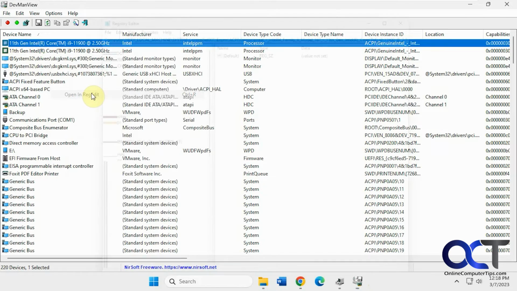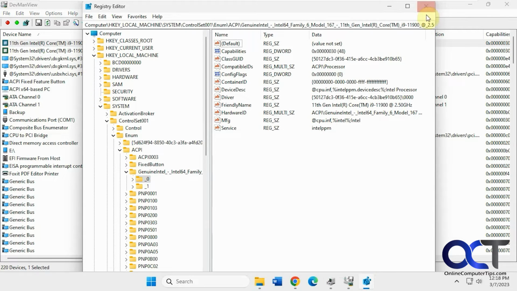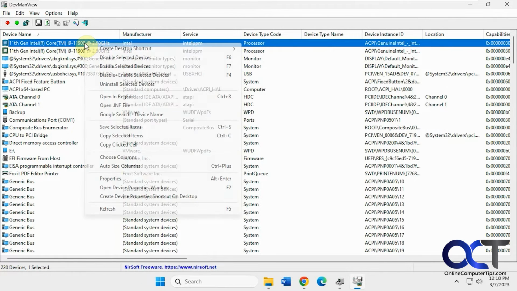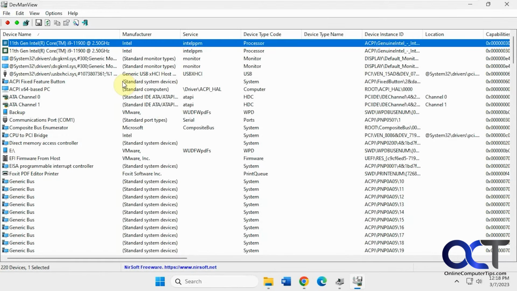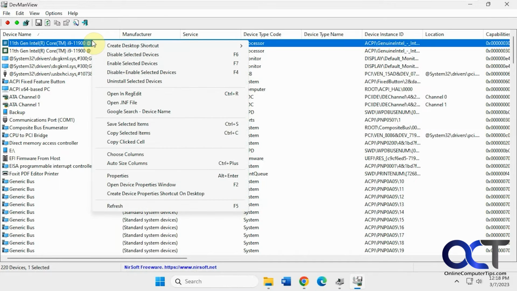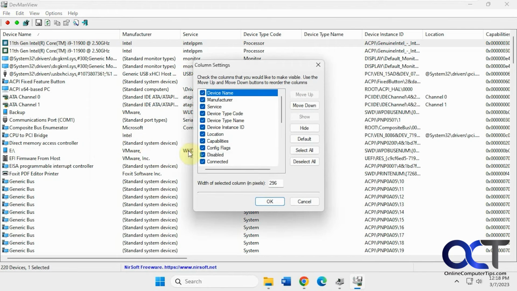Uninstall, if you want to open it in regedit to find where that device is in case you need to do something there. Open the INF file, it goes along with it. Do a search for the device name in case you want to look up some information, save it, copy it. Then if you want to choose the columns, if you want to get rid of some of these columns if you don't need anything, something like that. Or you can move it up and down, rearrange them.